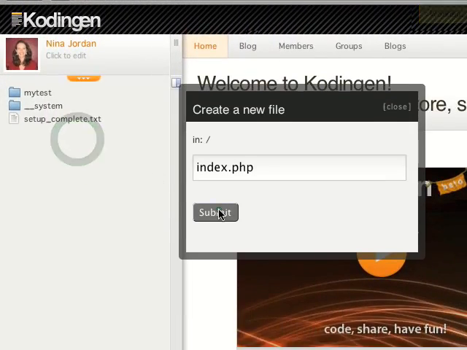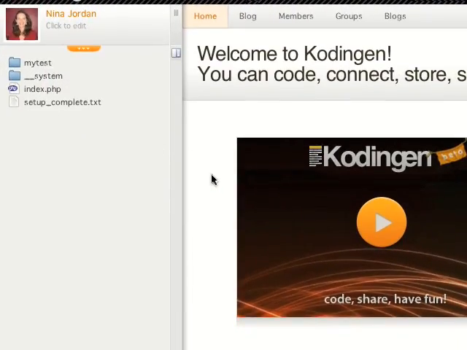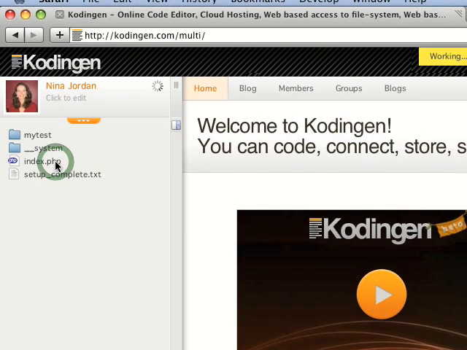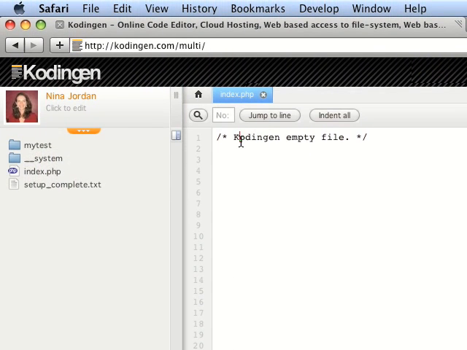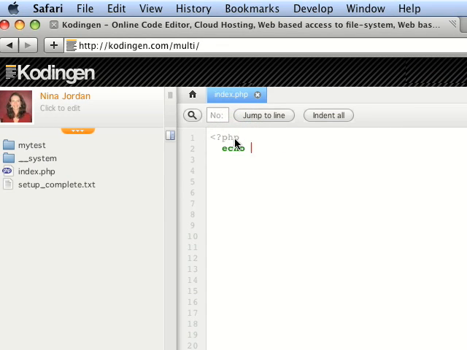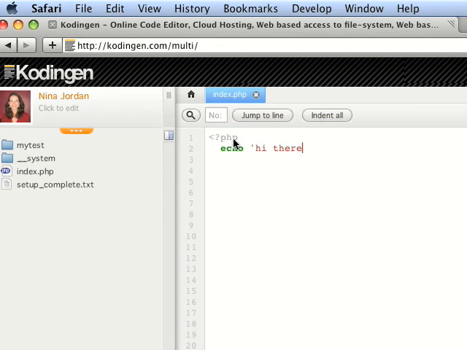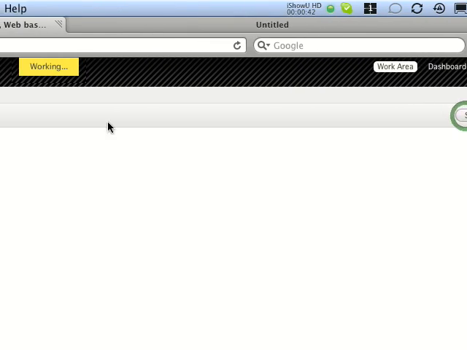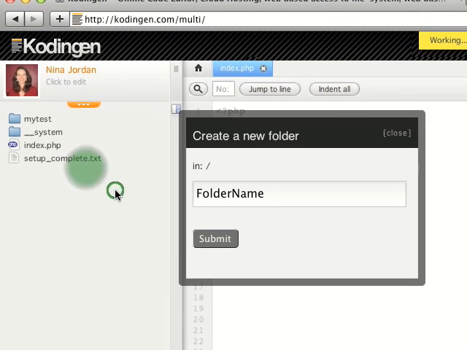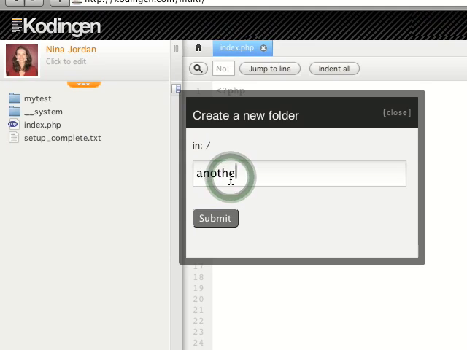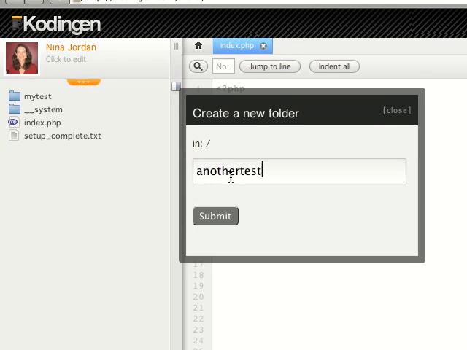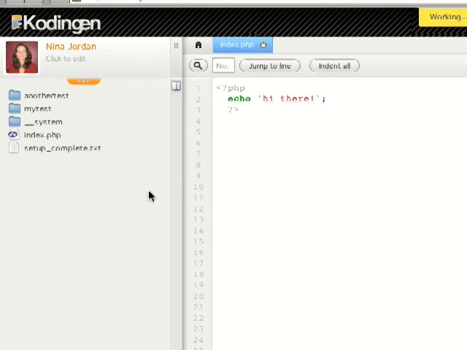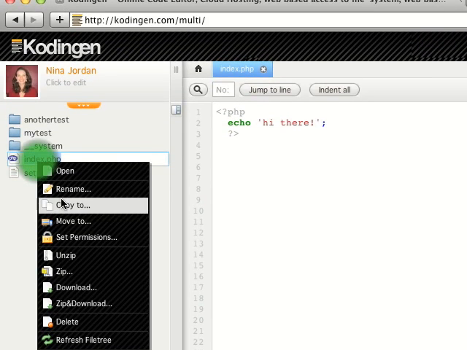If you want to create your own application from scratch, right-click on File Tree and create a new file. Edit the file, type some PHP code, and then save it. Create a new folder. I'll name this one Another Test. And I'll move my newly created file to this folder.